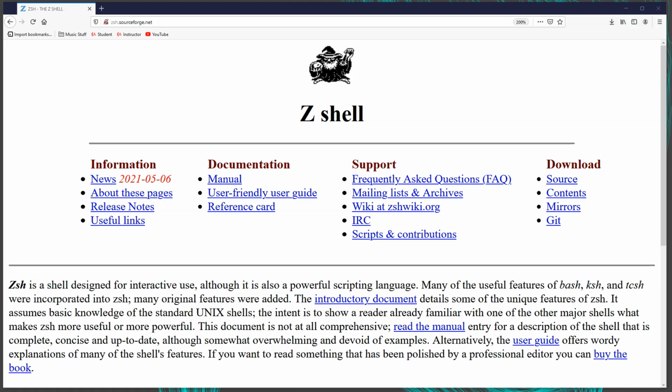I'm going to show you how to customize your Zshell environment. Zshell is a shell for executing commands. It's similar to the Bash shell and is used in macOS and Linux.